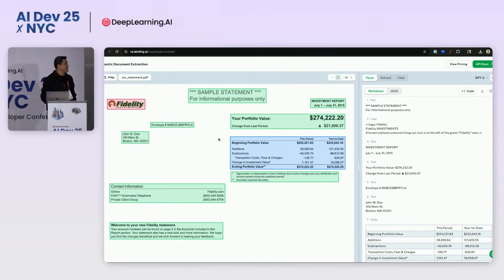So if we're looking at an investment document or account statement from Fidelity, clearly this person is doing a lot better than I am. But you can see your portfolio value. You have different modalities like complex tables, charts. We even have a chunk type for logos. And we can customize how you want to extract information.